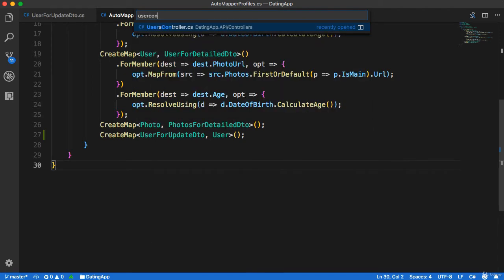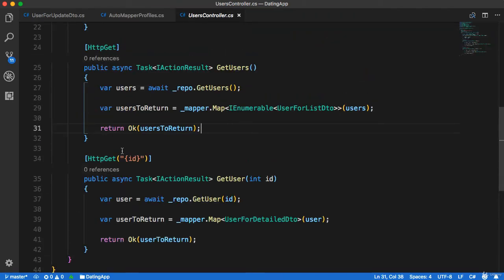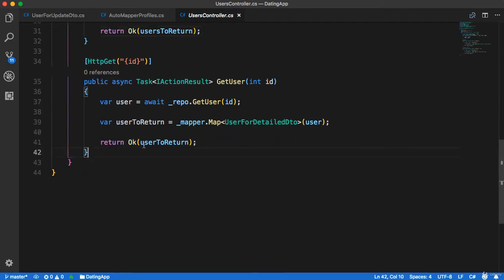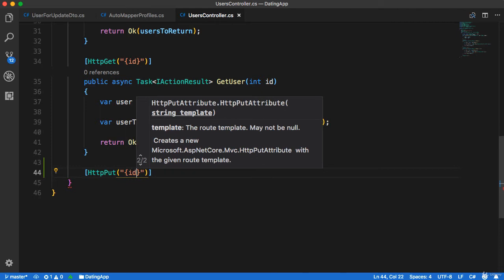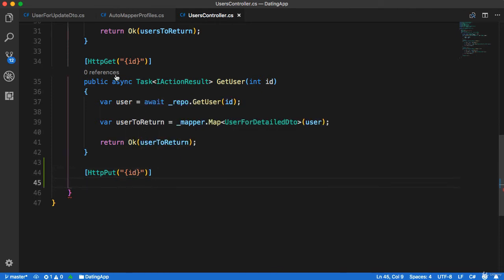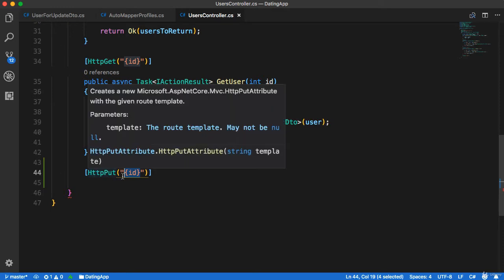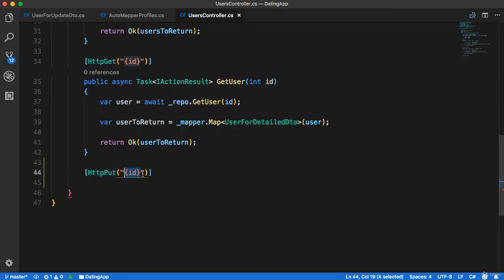So let's open up the users controller, and just underneath our get user method we'll add a new method. This time rather than an HTTP get, we'll use an HTTP put, which is typically used for updating a resource in an API, and that's what we'll use it for here. We'll take in the ID of the user. Each method inside here needs either a unique path or a unique verb. Because we're using a unique verb here, HTTP put, with this ID, this method is going to match any HTTP put with a path of ID after it.